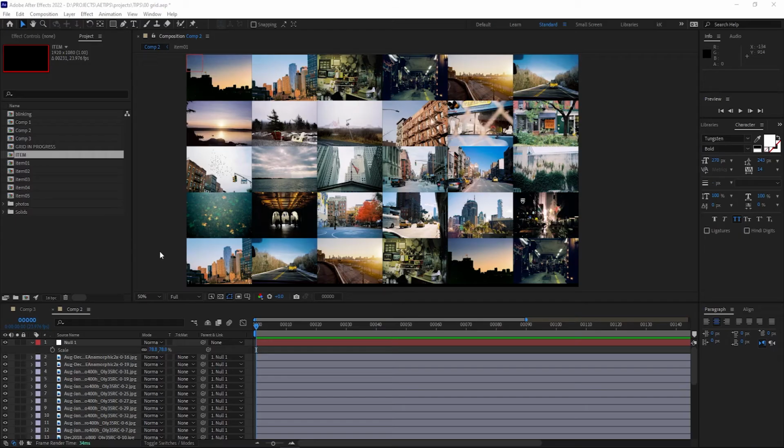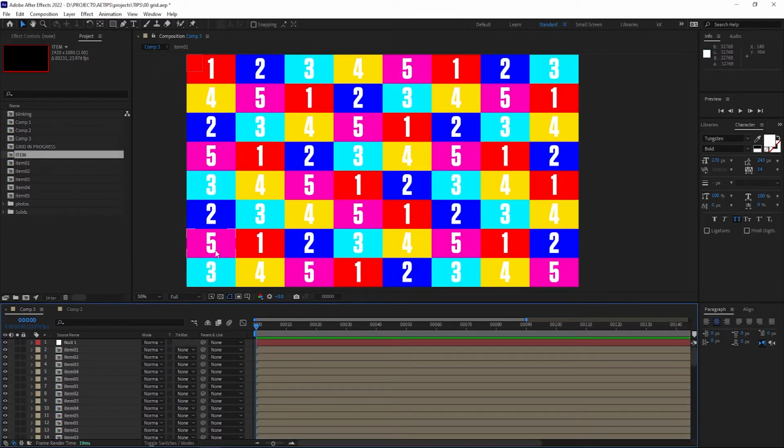If you ever needed to create a big uniform grid in After Effects of images, videos, logos, whatever, you know that doing that manually is a real pain. Luckily, you can tell After Effects to do it for you in a few minutes using some simple expressions. And the best part of it all?